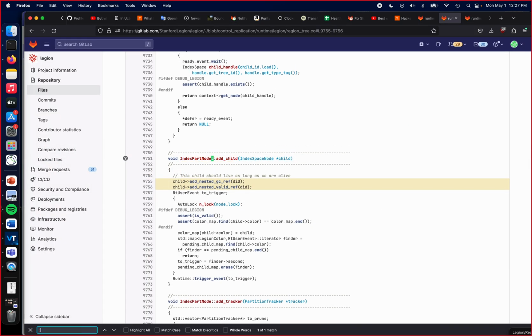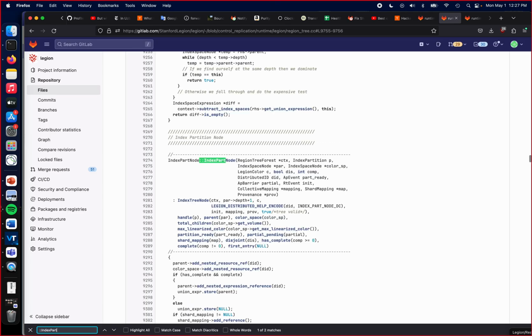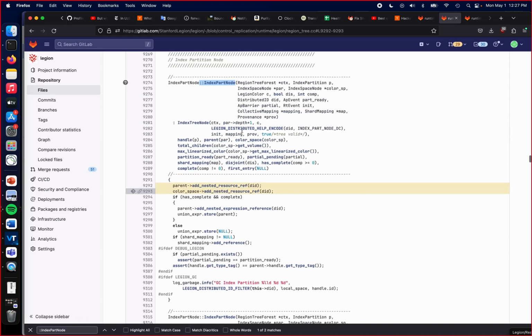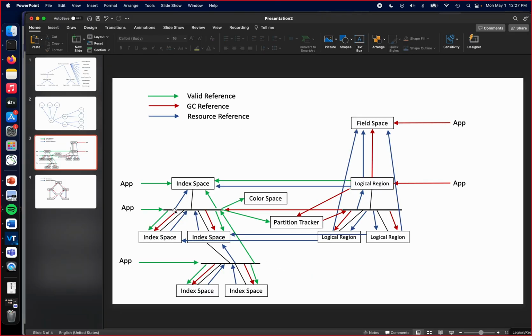And if you look in the index part node constructor itself, you can see this is where we actually add these resource references. That's where you're adding references from this partition up to its parent index space, and that's just keeping this pointer valid, the pointer to our parent index space, which keeps this object on this local address space from being deleted before we ourselves are deleted. So you can see these resource references going up these index space trees are effectively just making sure pointers are always valid.